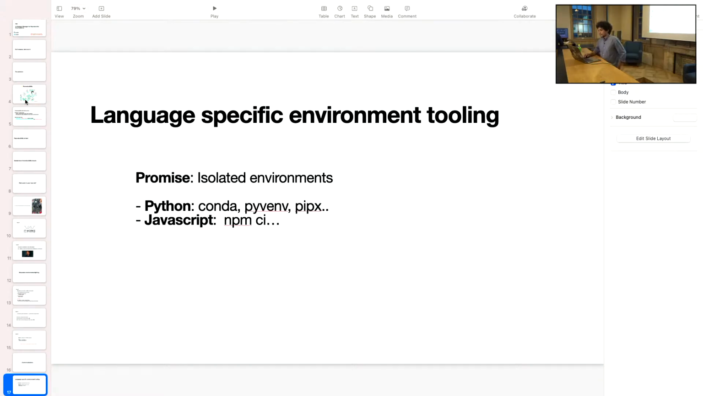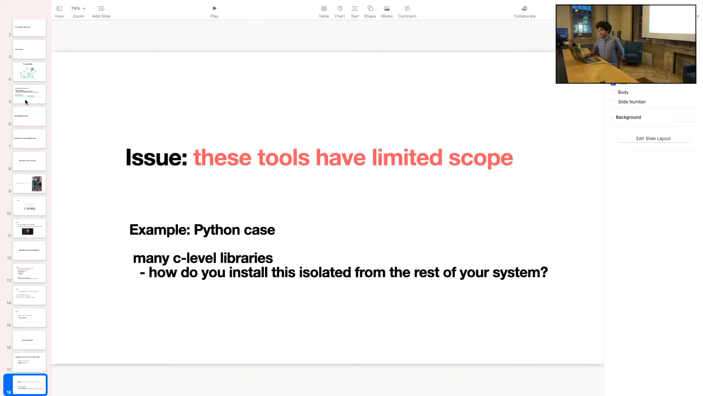So the current solutions are language-specific environment tooling. The promise is you have isolated environments. That's what they promise. So in Python, you have conda, pyenv, or pipx. You have a ton of them. In JavaScript, I'm not a JavaScript guy, but I researched this, and it says that npm ci is one of them. And the problem is that these tools have a limited scope.